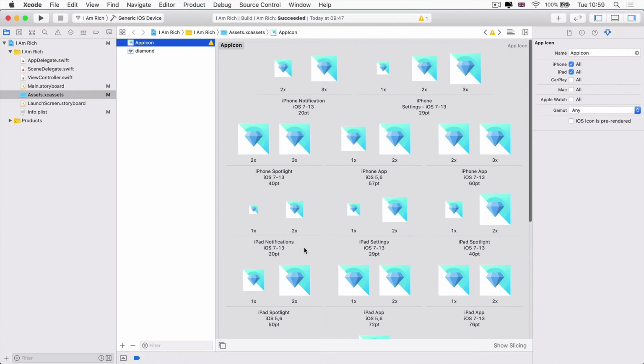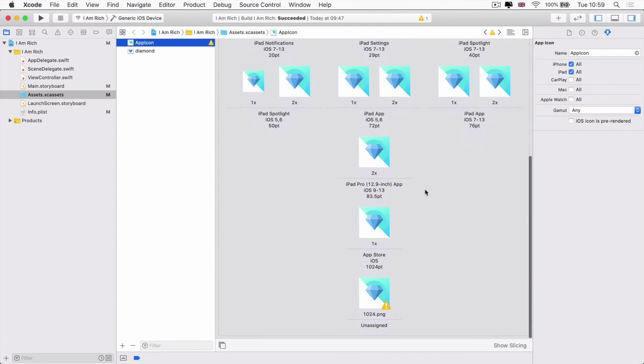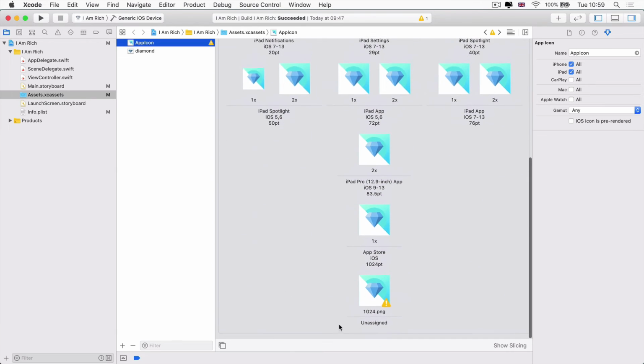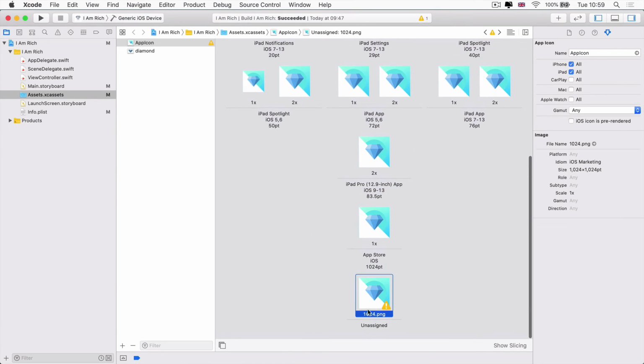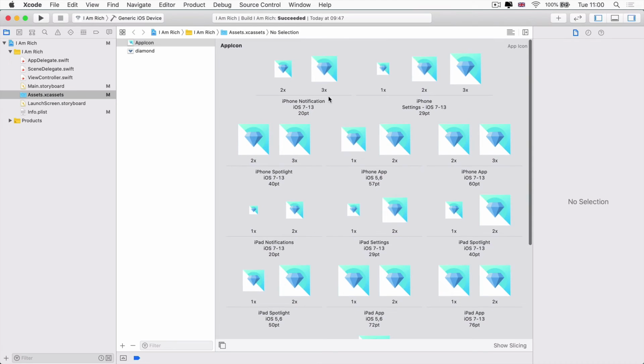And now notice how we have all of our app icons already placed where they need to be. Now, there's just usually one extra one that's unassigned, which is what's creating the little warning here. So if you hit backspace, it will delete that and it will get rid of that warning. We're finally done with our app and we're ready to run it and check it out.